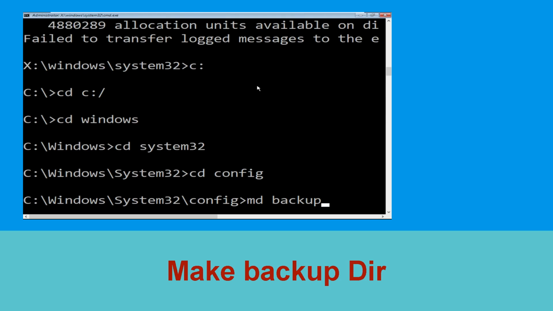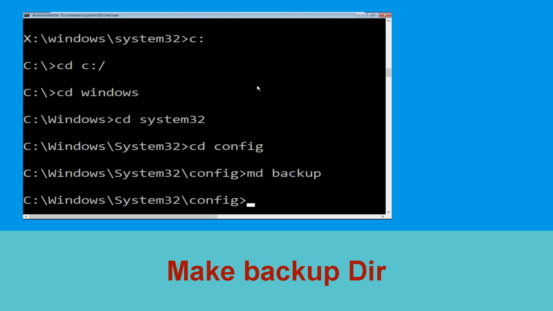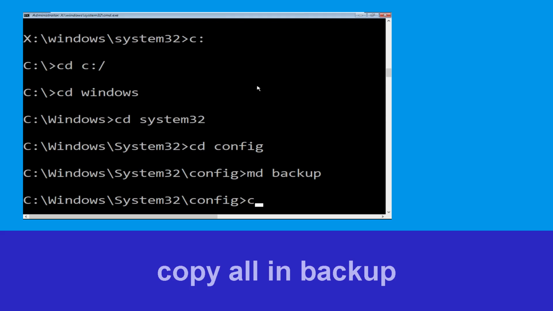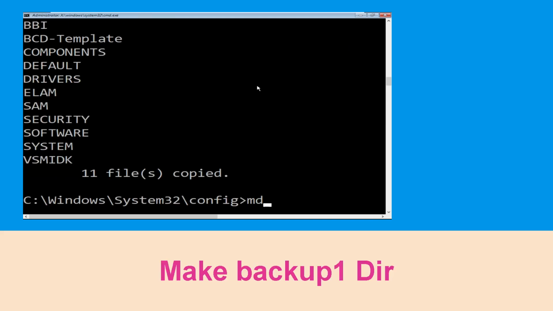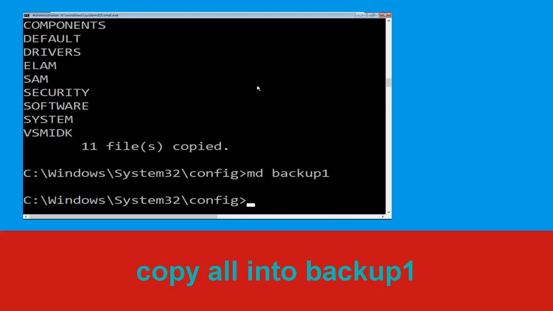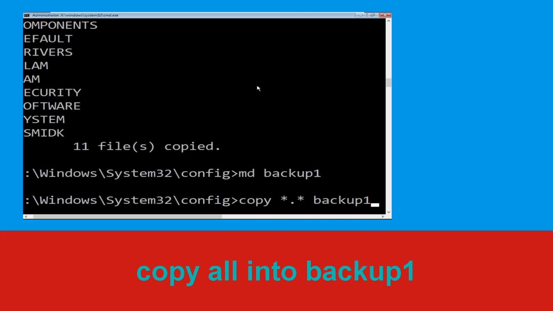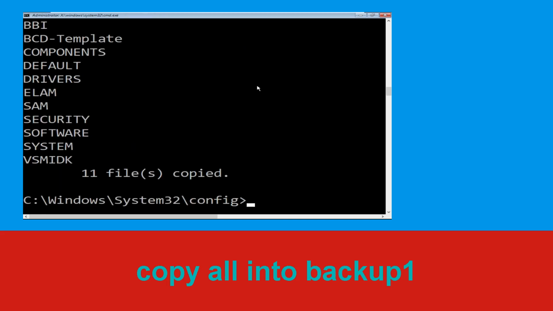Type in md backup and simply hit enter to execute it. Now type copy *.* backup and hit enter. Now type md backup1 and hit enter. Now execute this command carefully. Type in copy *.* backup1, then simply hit enter to execute the command.